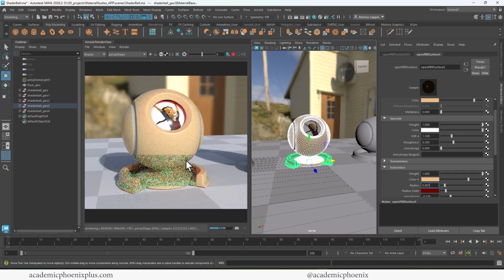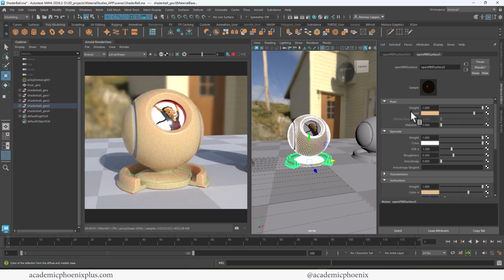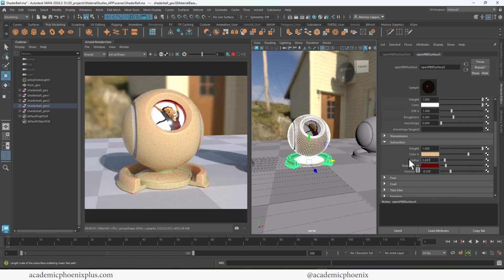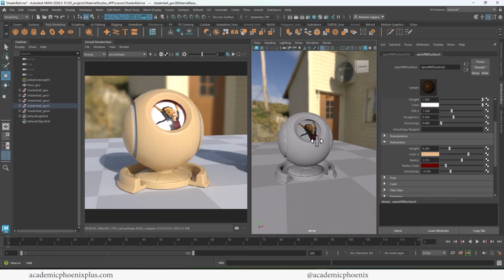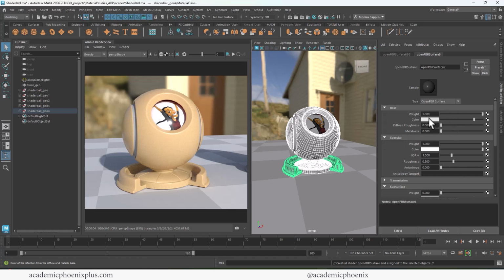So imagine you're going to use subsurface for a human, for example. You want to make sure that the base color and your subsurface color here are the same. And then you create a different map altogether when it comes to the radius scale. And then of course you want to control the weight, because at the end, you do want to see some shadow unless you want to make it look like milk or a candle.